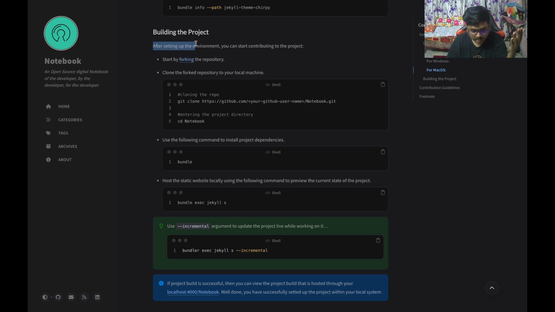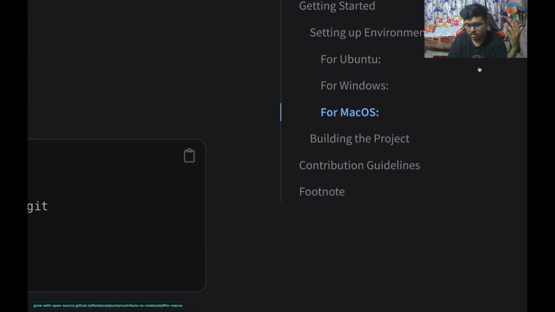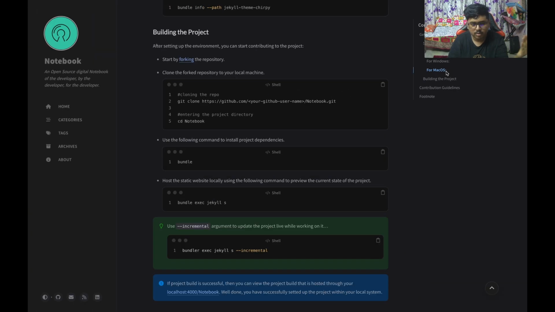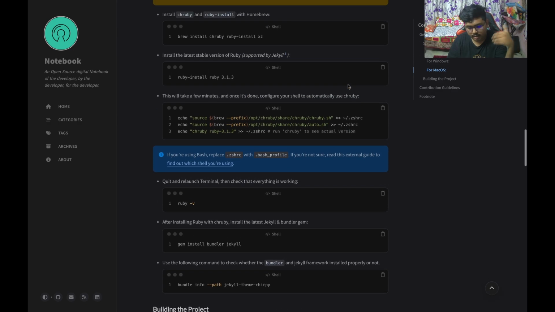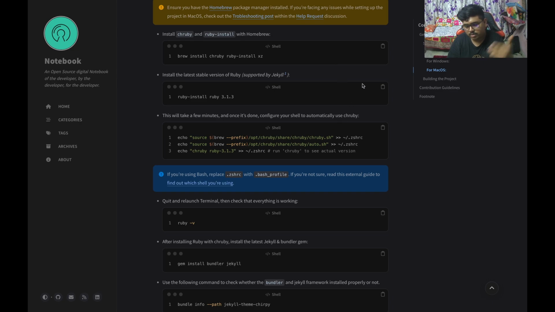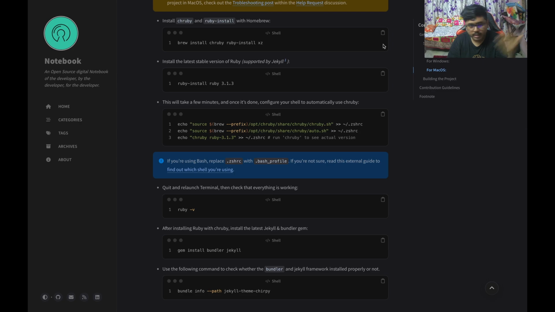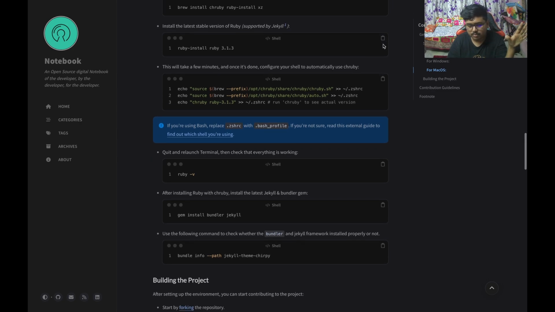So as we can read, after setting up the environment, so initially we have to set up the environment. I believe you don't have the required environment to build this project. So all you need to do is go to one of these subheadings, and depending upon your system you can install the required environment, that is Ruby and the Jekyll framework and stuff like that. I could have shown you all the installation process by copying them and executing them on my command line, but I have already done all of these things, so I'm going to skip it for now.